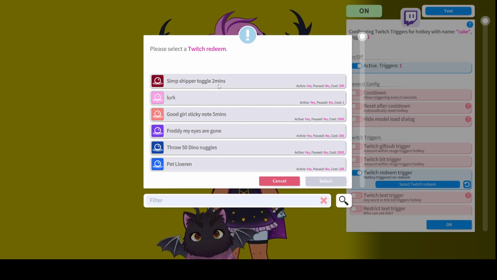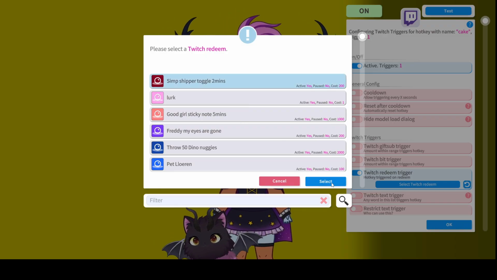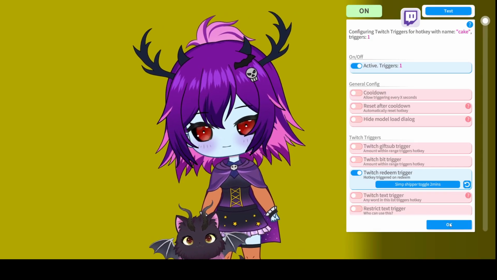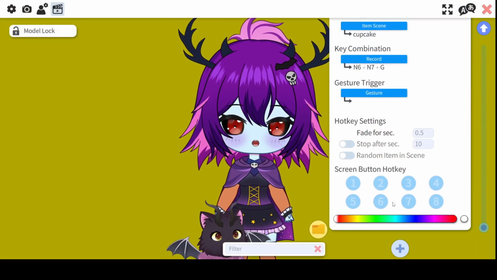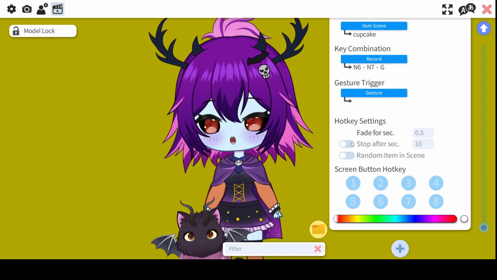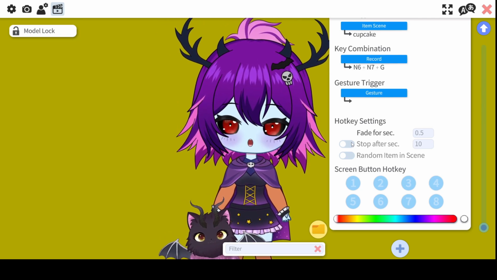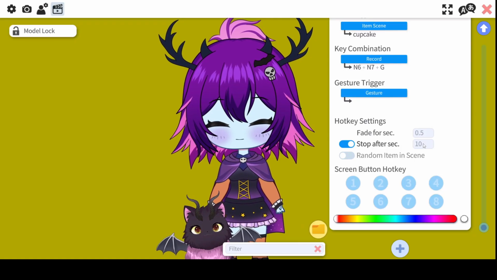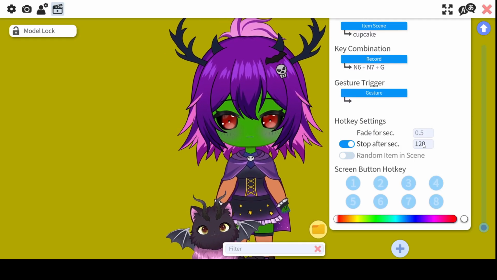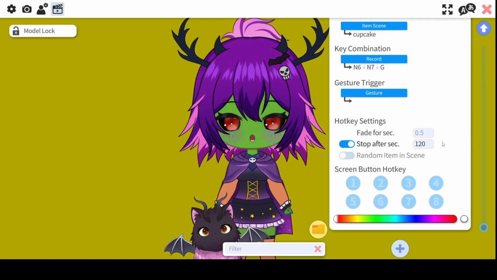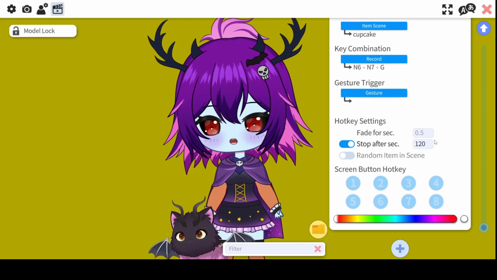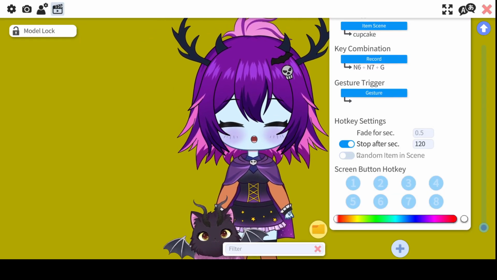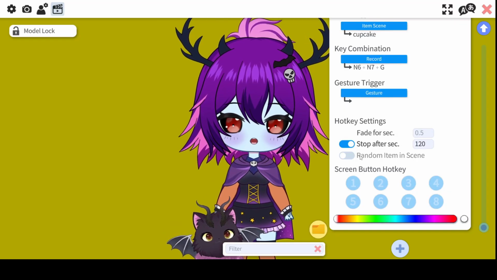So, for argument's sake, I'll just link it to the Sim Shipper toggle for no reason other than I have it prepared. Then if you want it to automatically fade after a certain amount of time, click stop after seconds and then put however long you want it. If you want it for 2 minutes, do that. Ignore me turning green. Too many keybinds. So yeah, that's how you set it up pretty easily.